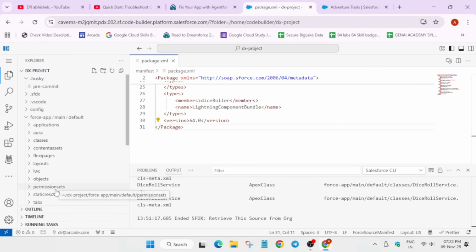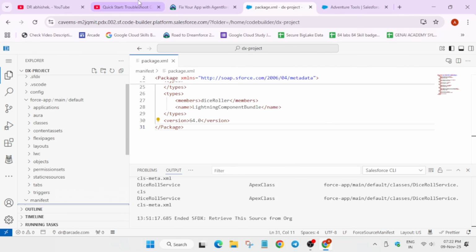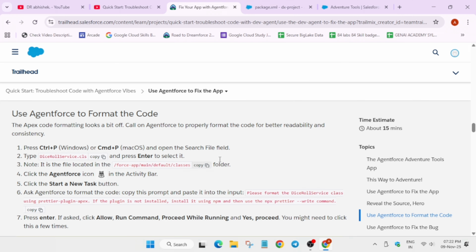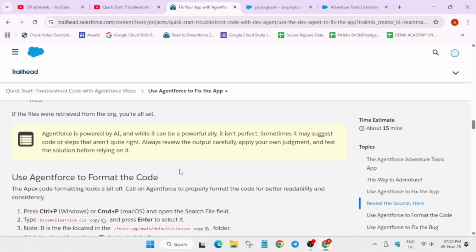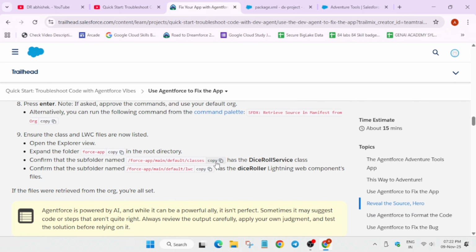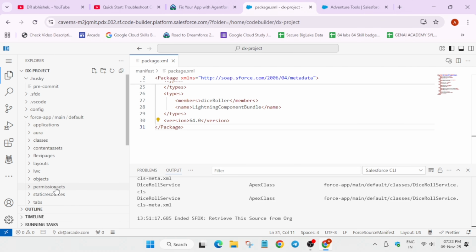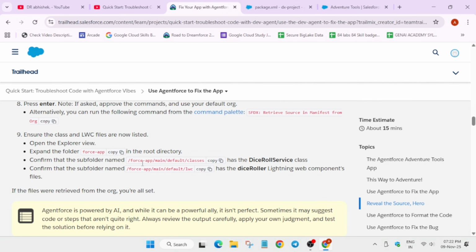Okay, main default, and then we have to click on the classes. You can see the directory we have to follow: force app, main, default, and then classes. Then classes they have mentioned, and one more folder is LWC. If you come over the classes, you can clearly see the classes folder is here. Just under it, you can see all the files are successfully added.